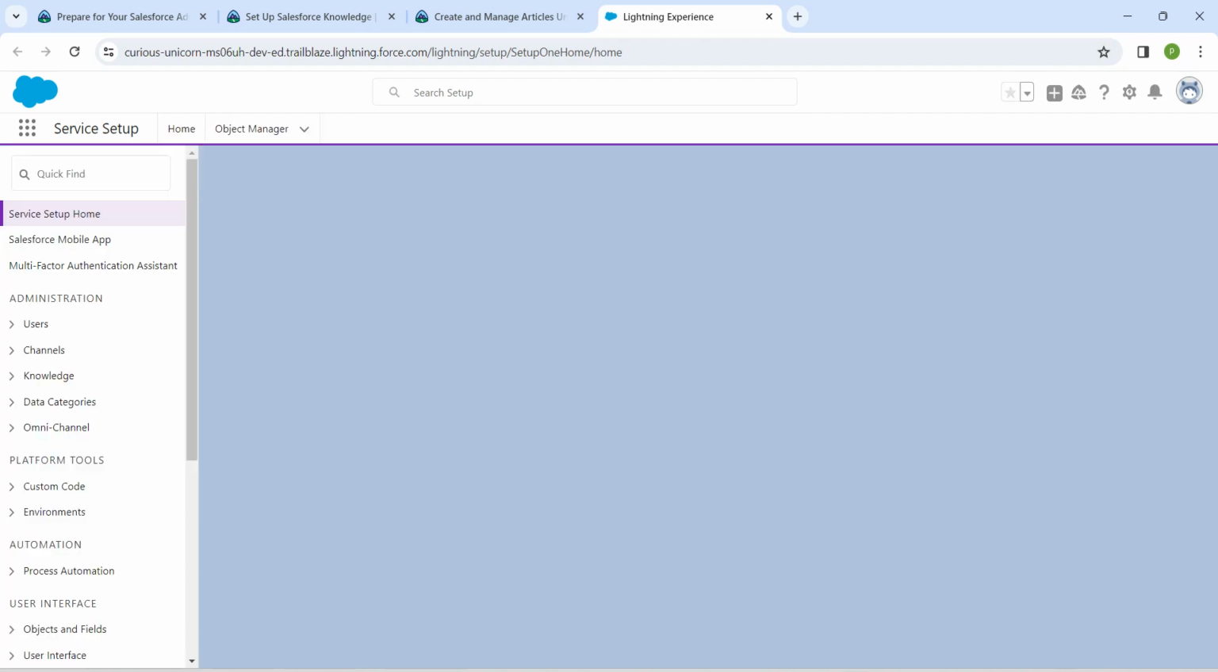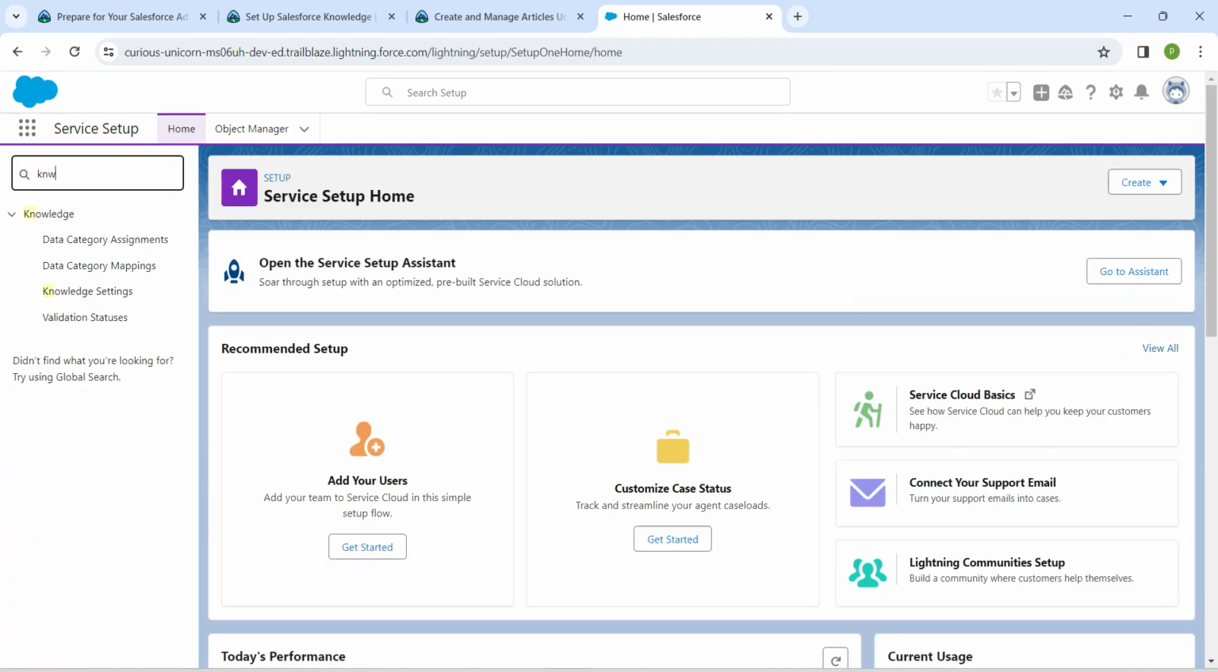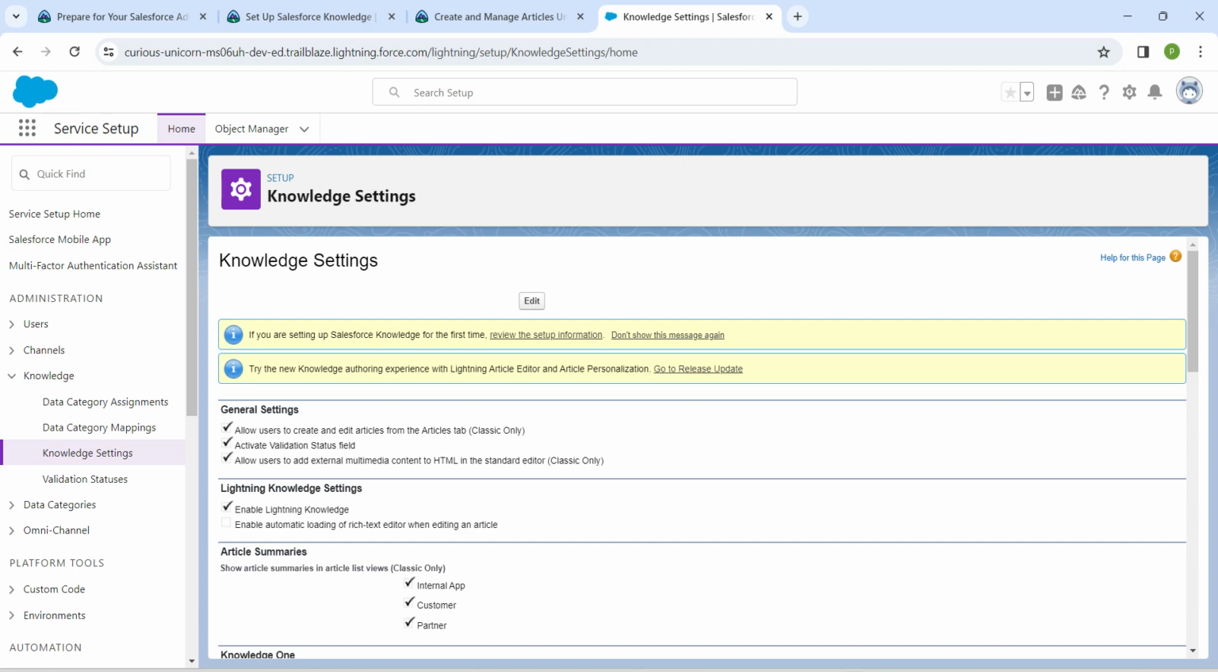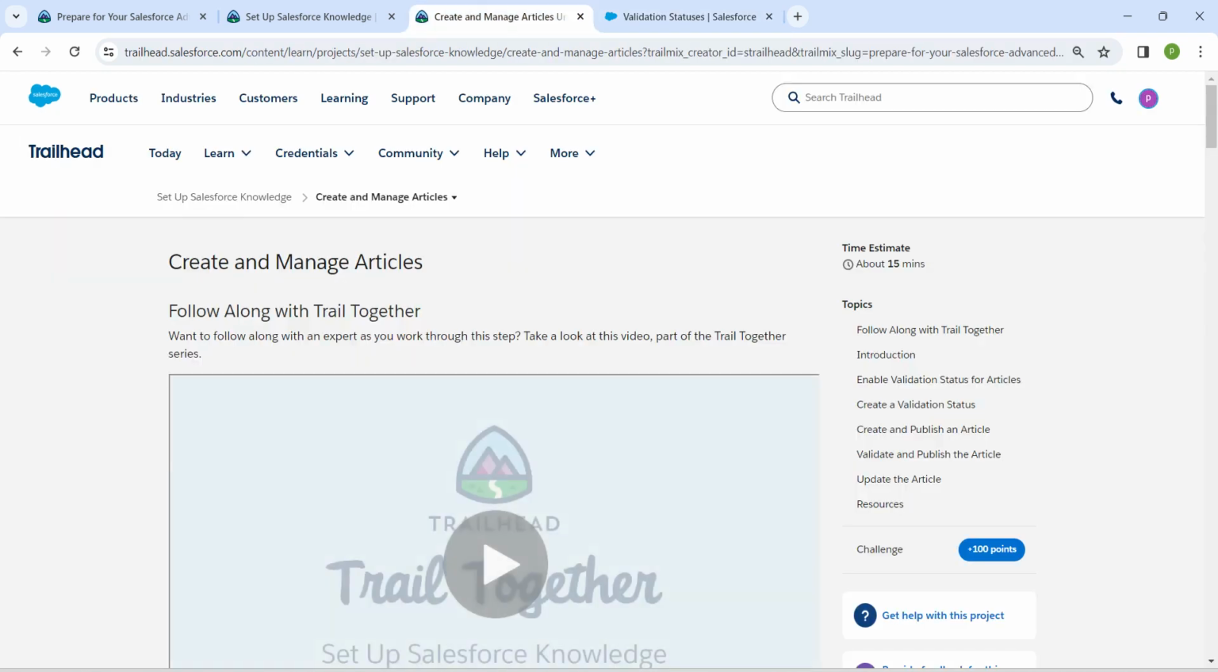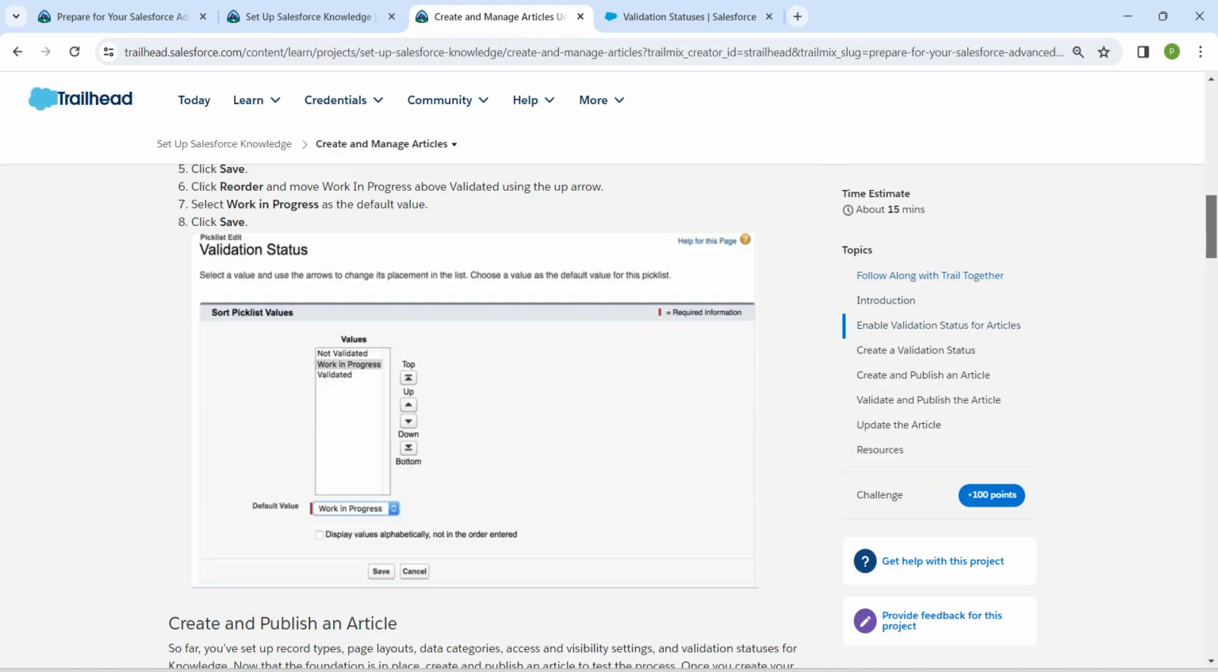Here in quick find, I'm just going to search for knowledge settings. Once you get the result, click on it. Here we are just going to make sure we have enabled this option, which is activate validation status field. If it is not enabled, just click on edit and enable this. Now in quick find, search for validation and click on validation statuses. Let's go to our challenge.